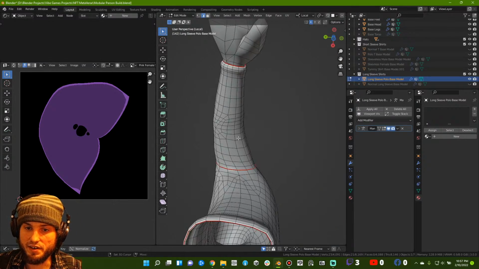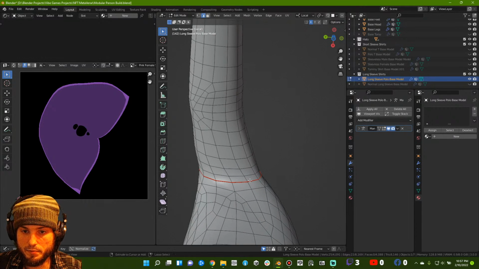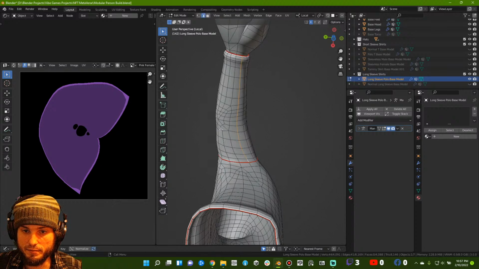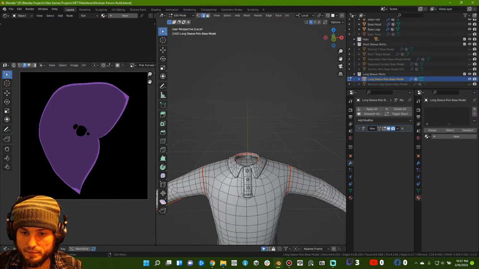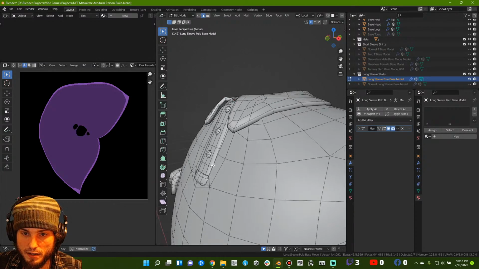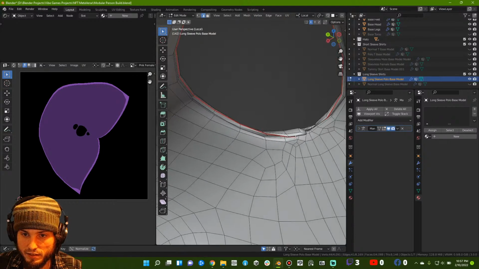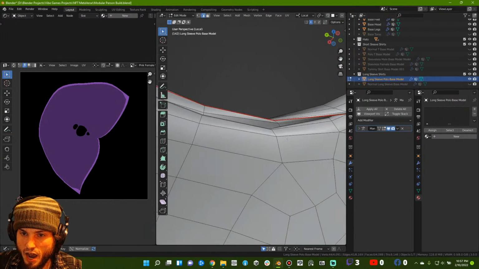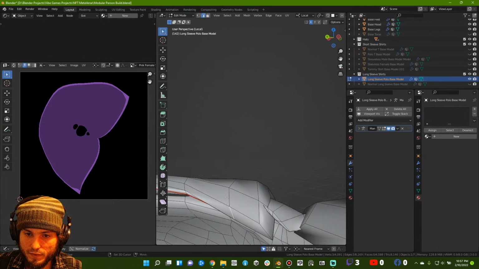I'm gonna come back over here to this arm and do the same thing. Yep, control click, follows path, right click, mark seam. There we go. Now, same thing with this collar here. And sometimes you gotta get a little bit more manual with it. So I'm gonna connect to this seam here. And actually, nope, I'm gonna go this way.